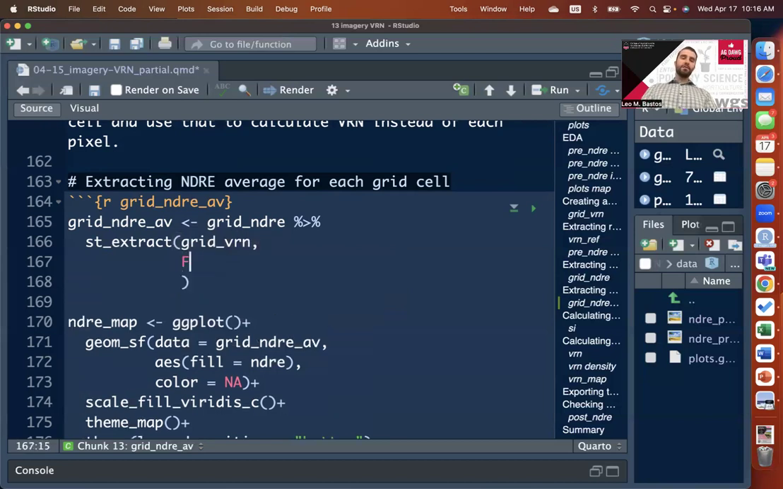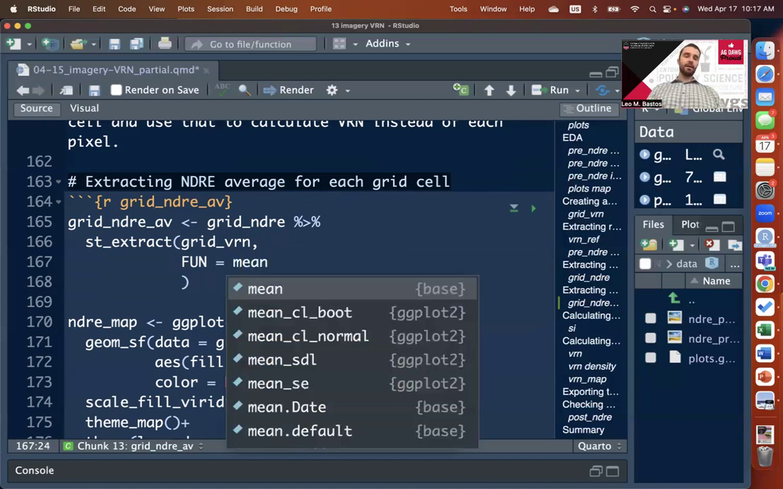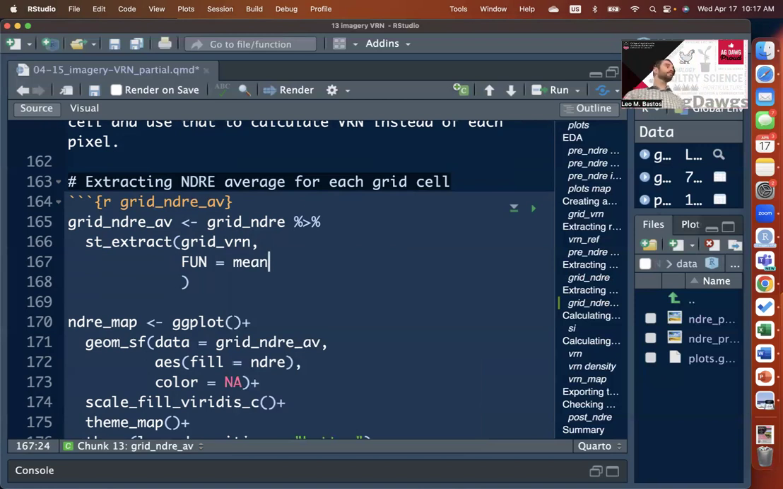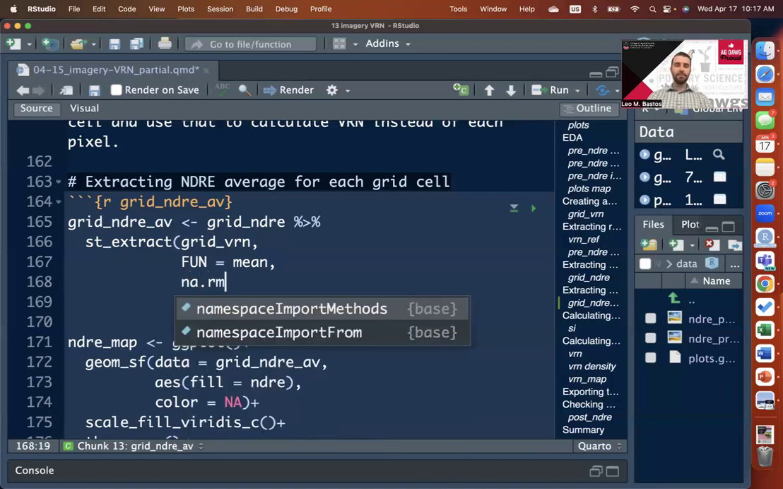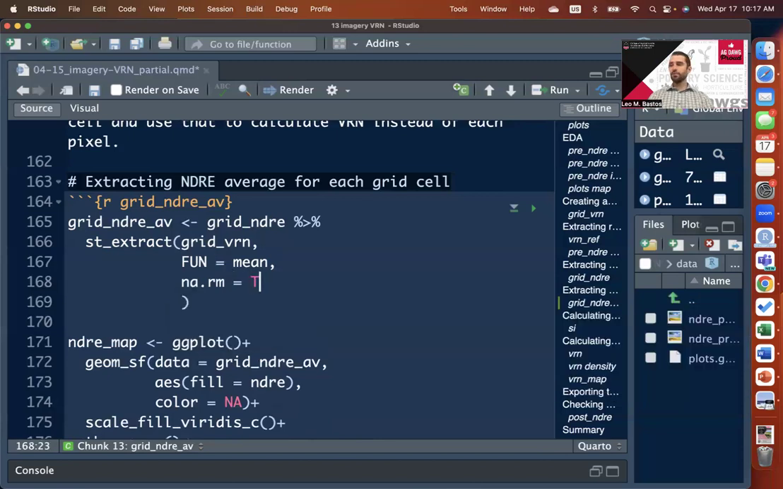It has this argument FUN, which is shorthand for function. This is where you tell it what statistical summary you want to extract. In our case it is the mean, and we just write the name mean, no quotation marks, no parentheses. This is how the function works. If you wanted to extract the median, minimum, maximum, standard deviation, whatever it is, you would change that right here. And then it has an argument to remove NAs as well. Remember, we have to do na.rm equals TRUE.